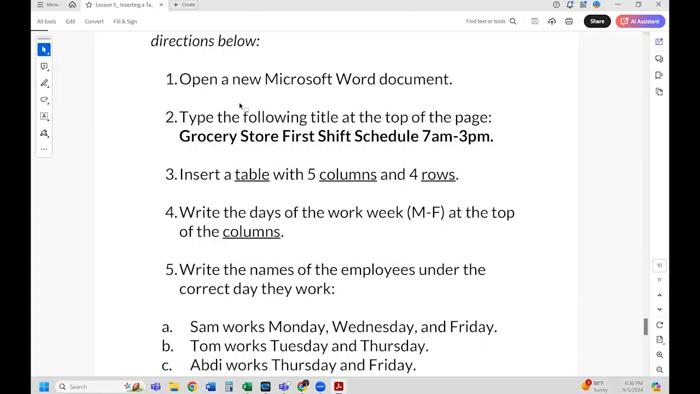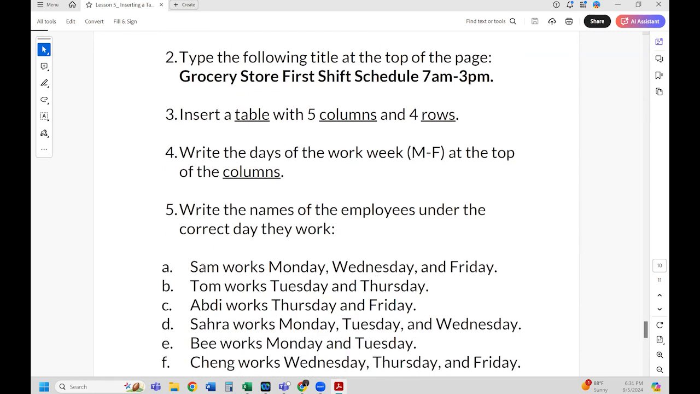It wants us to open a new Microsoft Word document and type the following title at the top of the page: grocery store first shift schedule. Insert a table with 5 columns and 4 rows, write the days of the work week at the top of the columns, and write the names of the employees. So again, Sam works on Monday, Tom works on Tuesday, Thursday, etc.